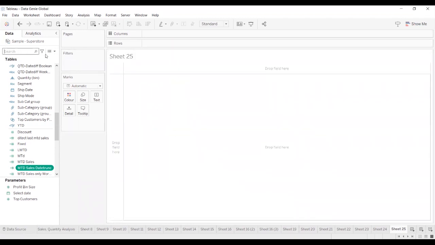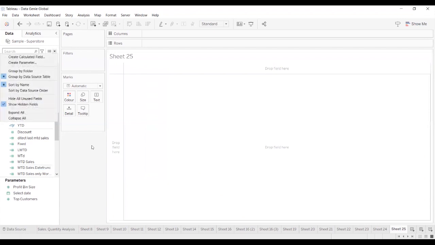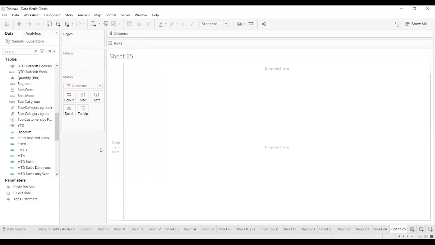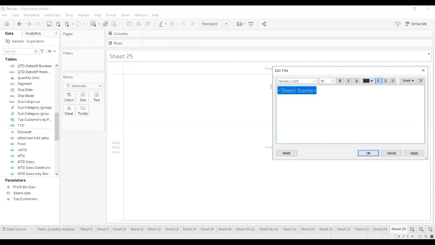Wherein I have to get the total number of days in a month, or I need to get to the last day of every month, and in every month we don't have the exact same last dates. That's why we need to use DATETRUNC as well as DATEADD to get our outputs. So let's see that scenario, how to get to the last day of every month.